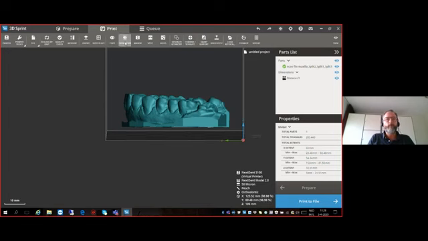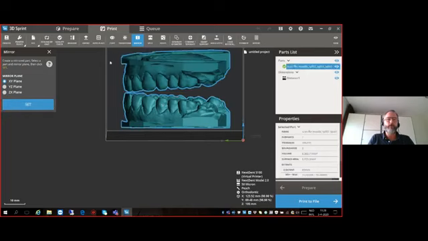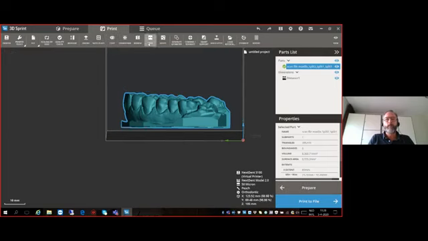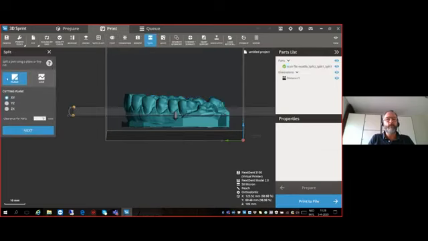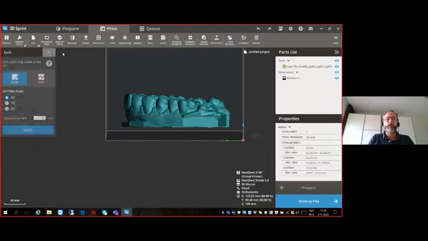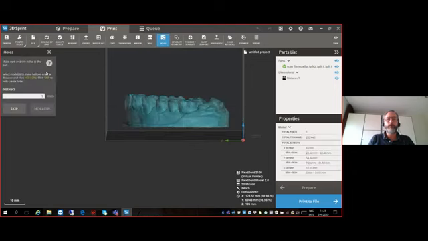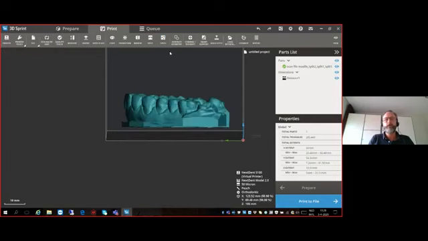We have the mirror, not used for dentistry, because what will happen is actually you will mirror the part, but if you want a second part, please use the copy. Split, we have looked at that already. We have the plane, we have the line. The holes to hollow the part. You can also use this to create holes if needed.